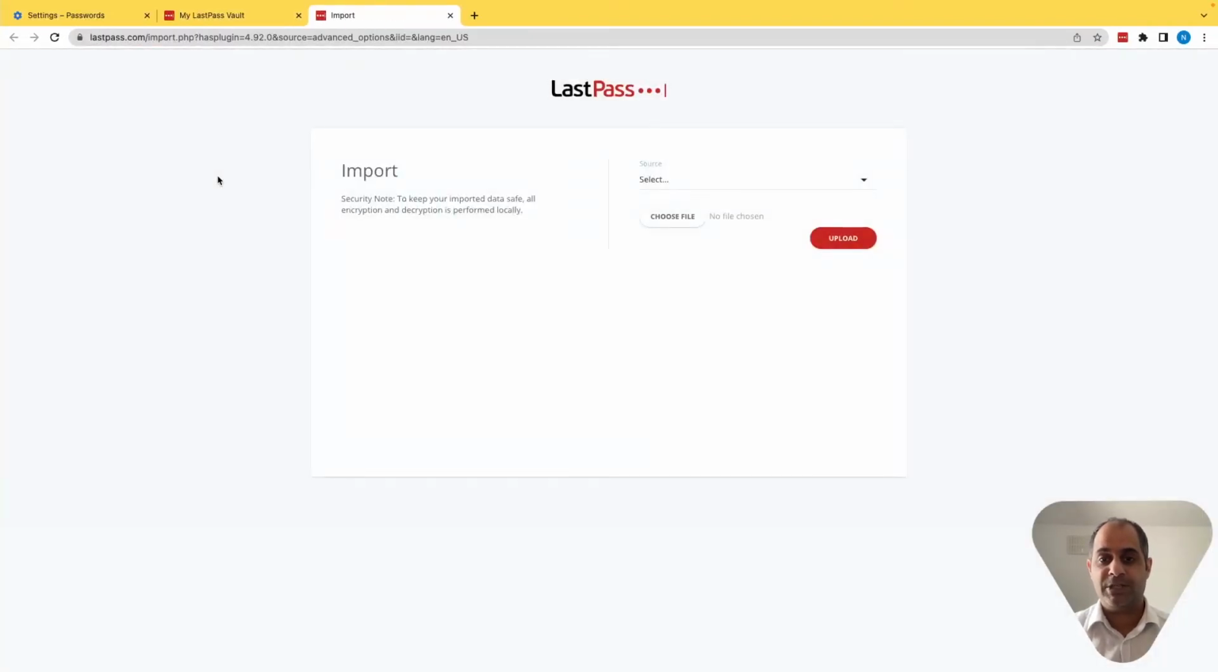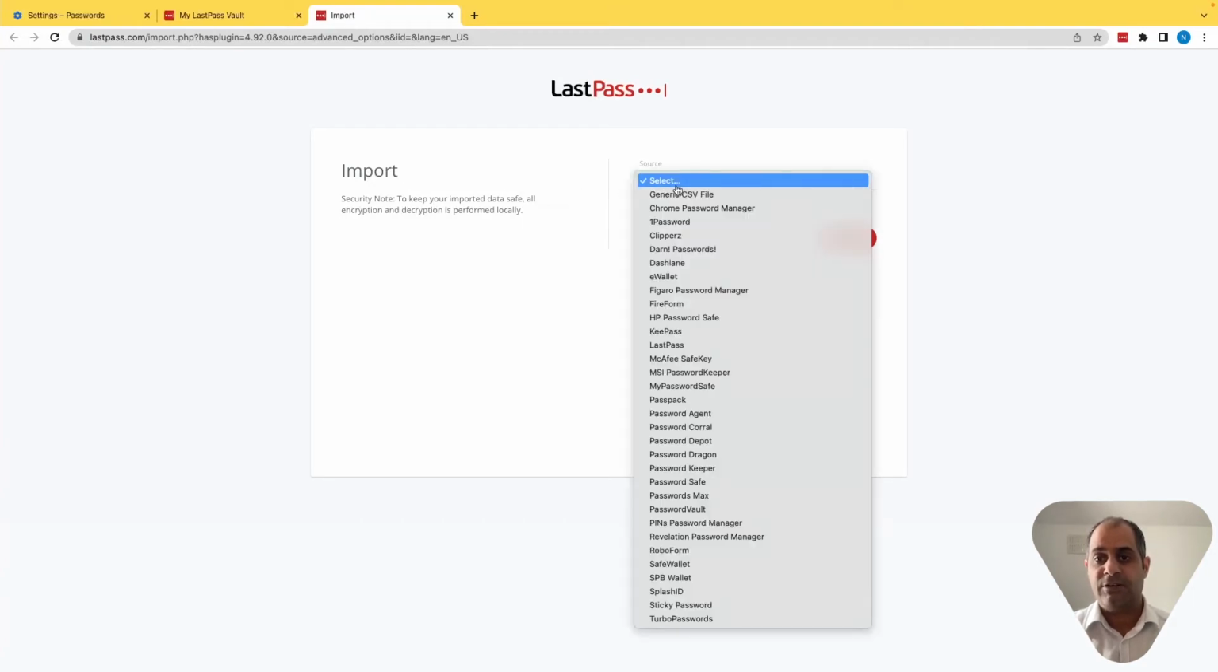I get a new screen that comes up, and what I need to do is select the source, and here I've got my Chrome password manager. As you can see, this list has various other options for browsers or different password management software. If your browser or password management software is not listed here, then you can simply use the generic CSV file and map the headers. We map three headers, which are the name, the URL, and the password. So it's quite a simple one.